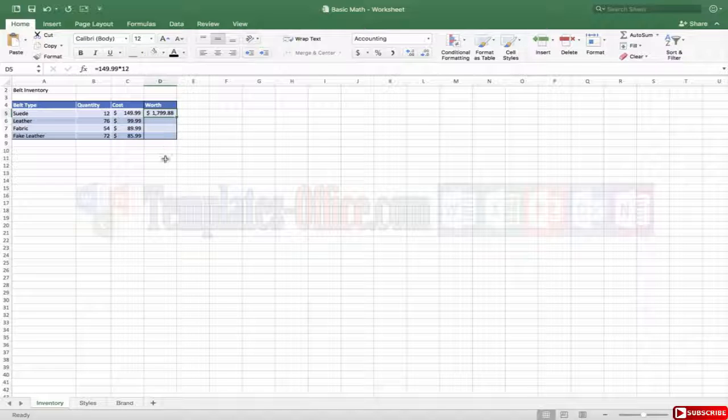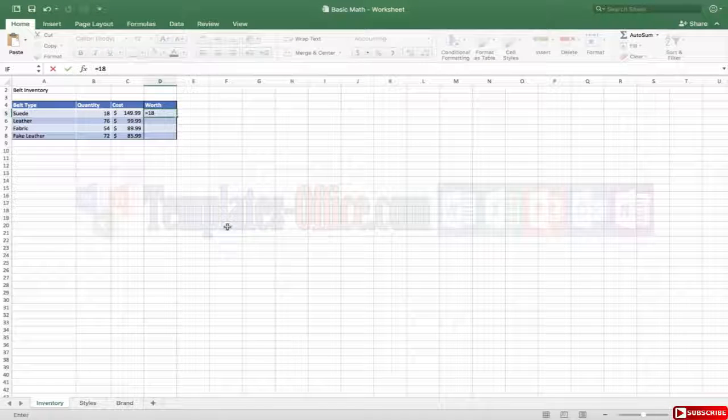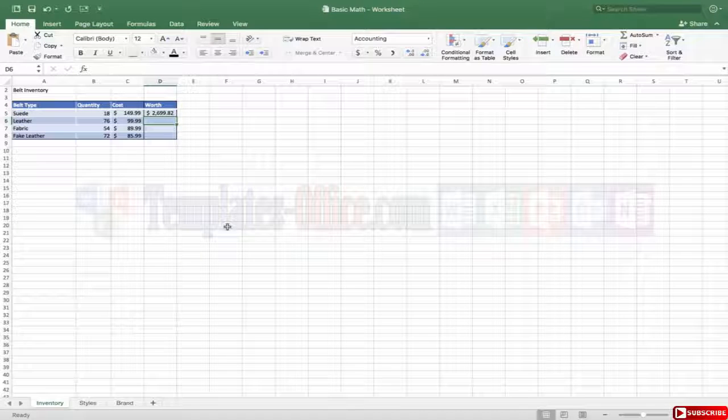Now, that's a great way to do it, but it's a little slow and a little ineffective because what if we change our quantity to 18? Well, as you notice, it doesn't automatically update. So we would have to go through the whole spreadsheet again, go equals 18 times 149.99, and that can get really extensive if we're doing quite a large spreadsheet with multiple formulas at a time.